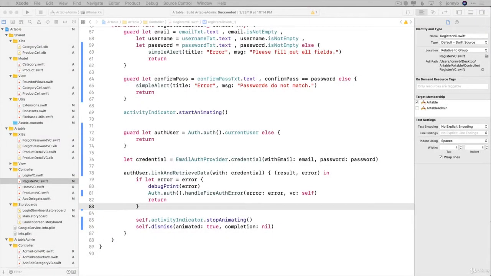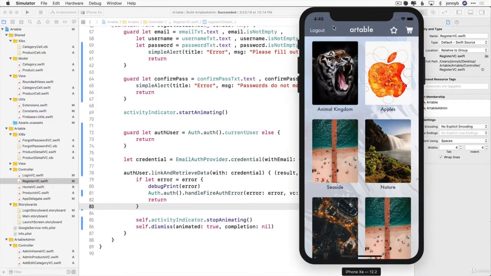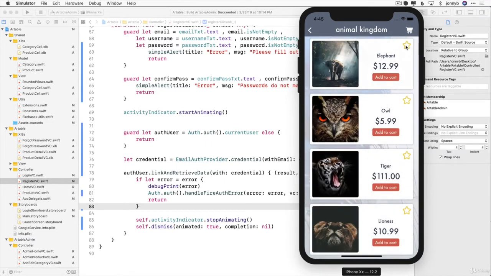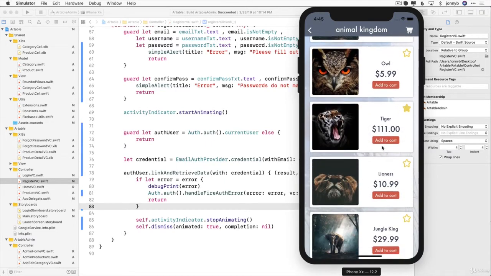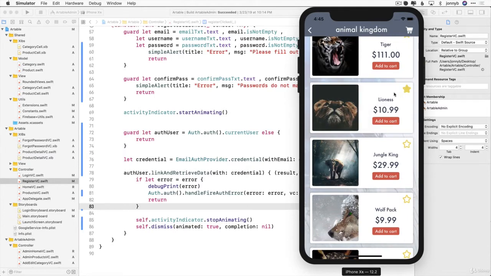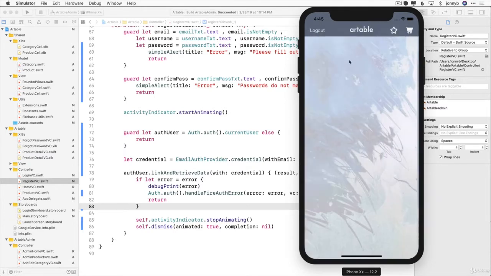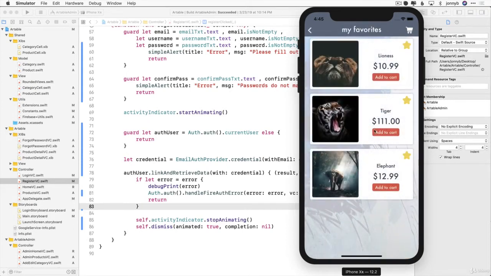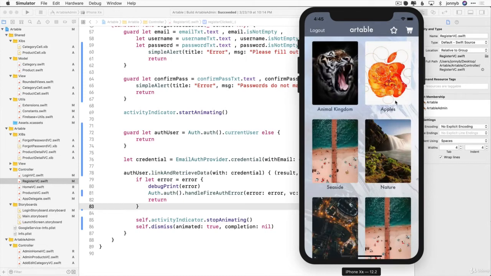In the next few lessons, we are going to be working on the wish list or favorites feature. So with our finished app open here, we can see that when we go into one of our categories, we can click on our star here, and it stays starred. And then if we come back here, if we click on this star up here, it only shows the ones that we have favorited. So how are we going to store or keep track of favorites?